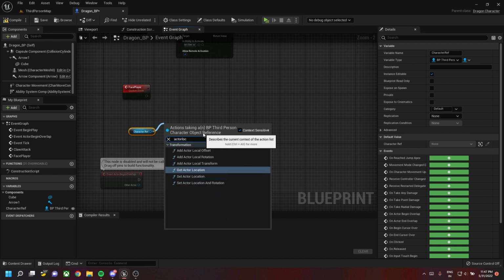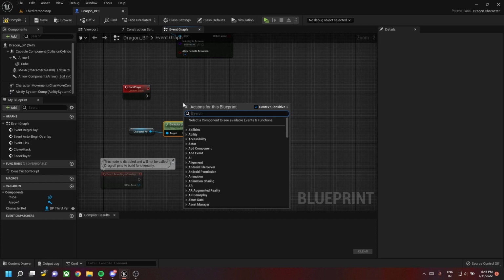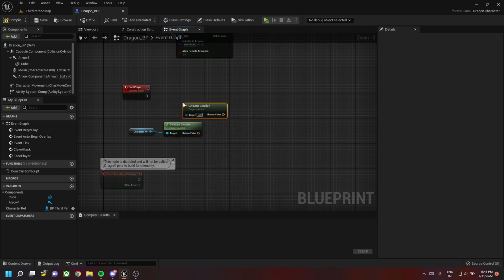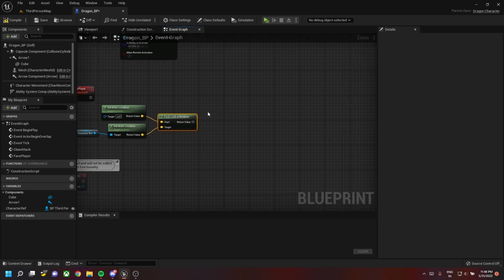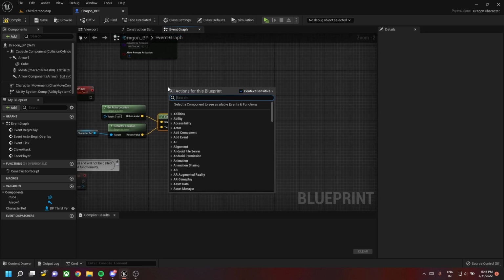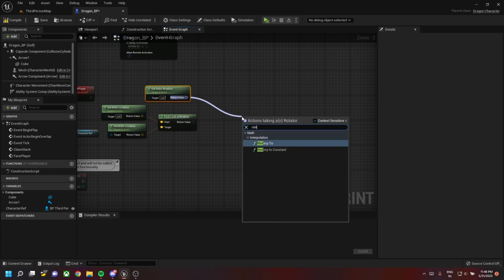We'll get the character reference, which is basically the player. We'll get this actor's location, and then we'll take our dragon's actor location. We then have to do a Find Look At Rotation. This basically gives you a rotation value between the actor and the player, between the dragon and the player.